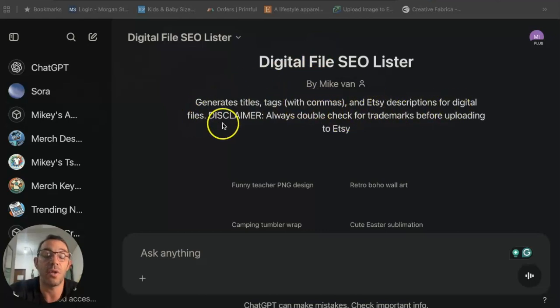Now, I do have to put a disclaimer in here, because even though the GPT does know not to use anything that's trademarked, and it also knows what Etsy's best practices are, it is not perfect and it can make mistakes, so just always double check for trademarks before uploading to Etsy. But there's a couple things you can do here. You can just upload your design, like if you have a PNG file, or you can just type it in. Me personally, I've been getting better results just with typing it in.